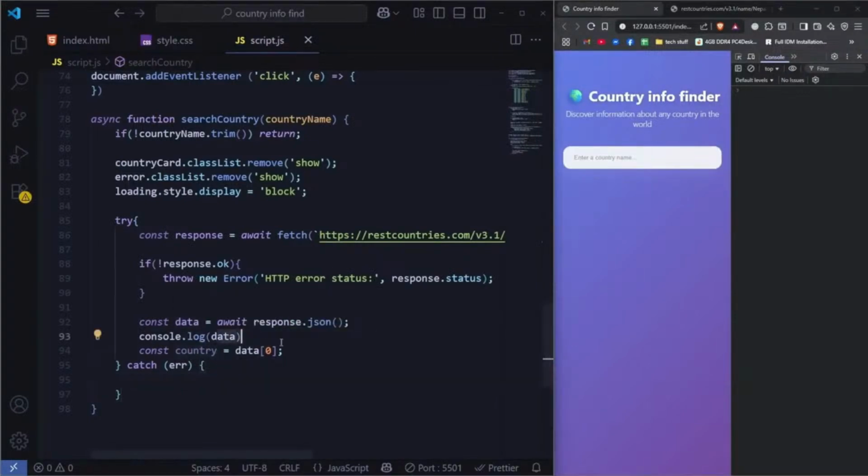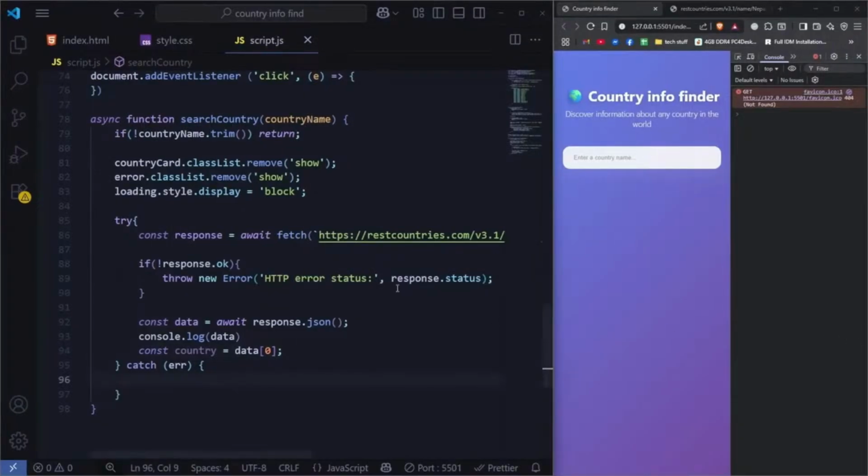So if we just console.log the data, then why is it? Okay, it should be fine. Okay. So what I'm gonna do is probably, okay, it should be fine. So once we call the function, it should work.